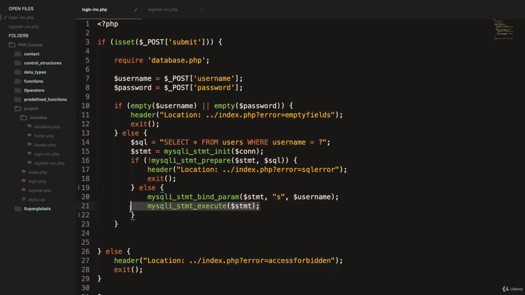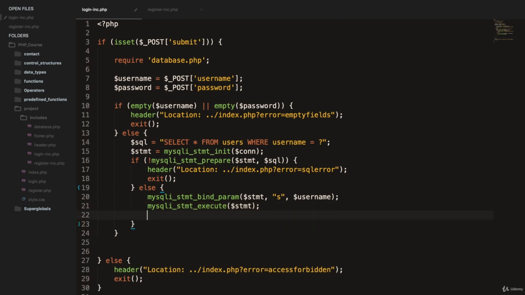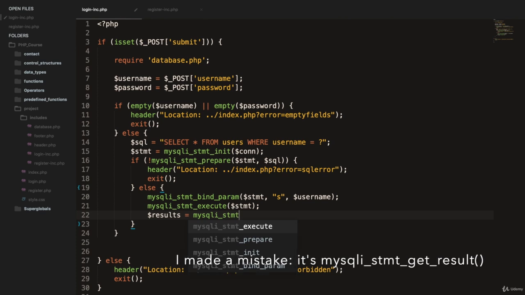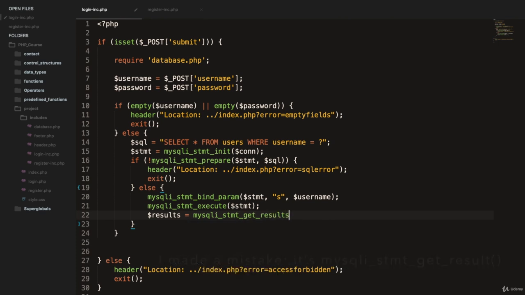Now that we have executed the query, we want to grab the actual results and insert them into a new variable. So on the line below, let's create a variable called result and set it equal to a function called mysqli_stmt_get_result. And we want to get the results from the statement. So in our parentheses, let's add $stmt. We're hoping that we're getting back everything from the database using the select statement right here.